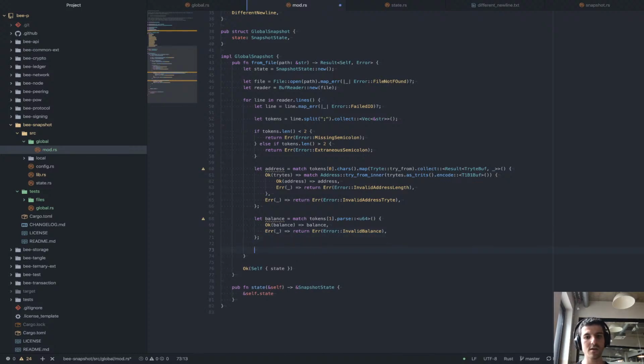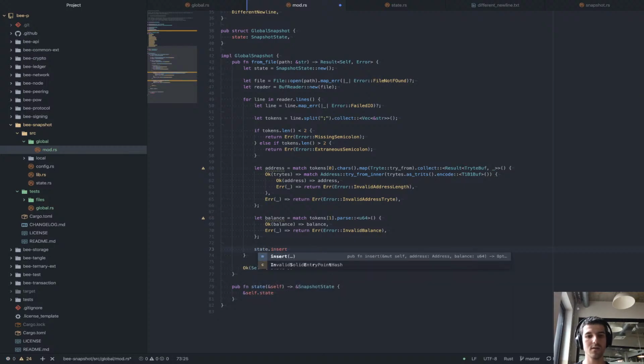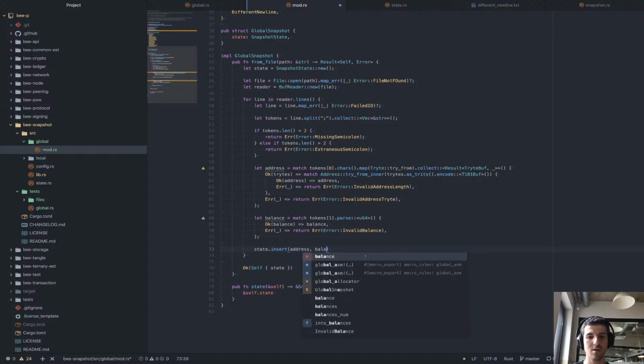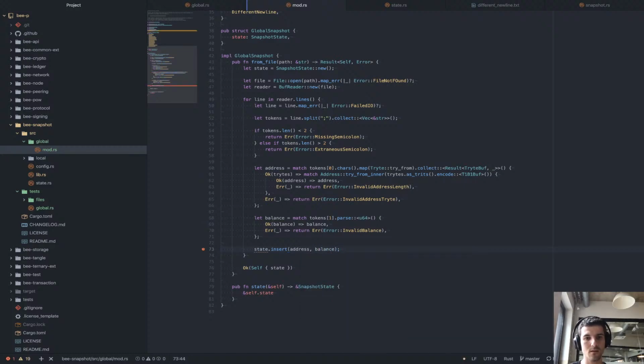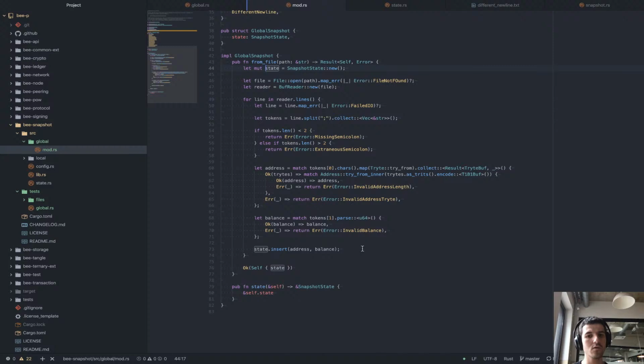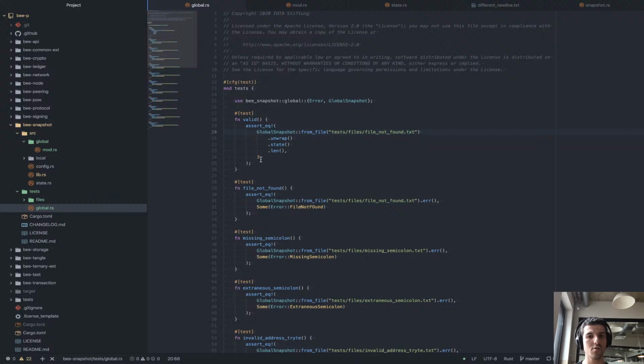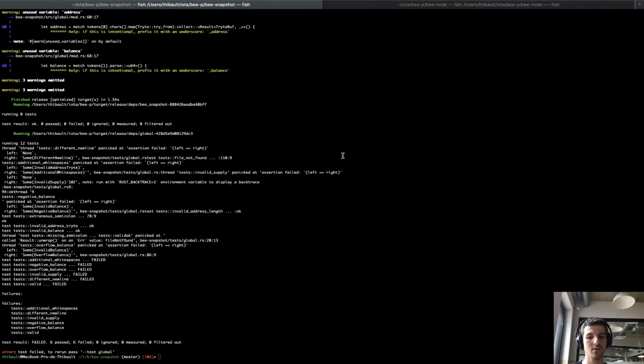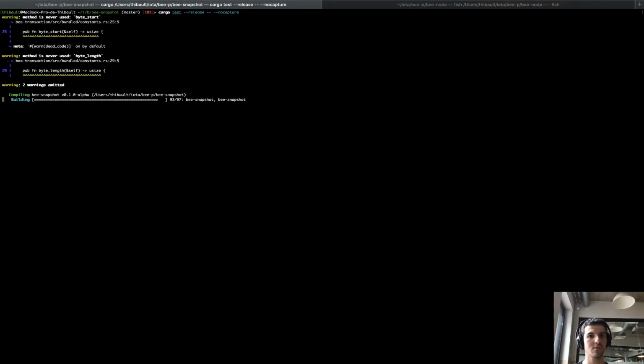All right, we have an address, we have a balance, so we want to add that in the state. So state insert address and balance. So I have to declare it as mutable. All right. So maybe it should validate the valid case, because now we are actually adding stuff in the state, so it should trigger the equal to 3. So we should go to 7.